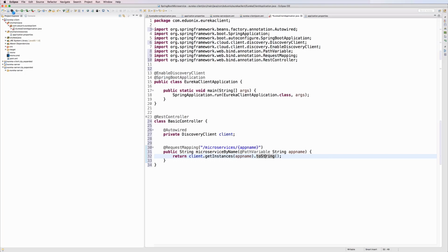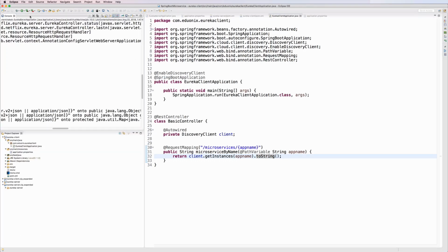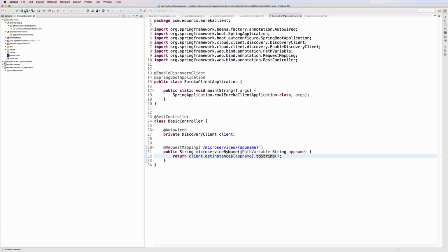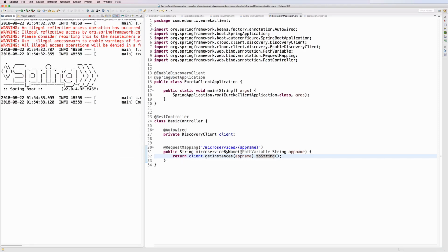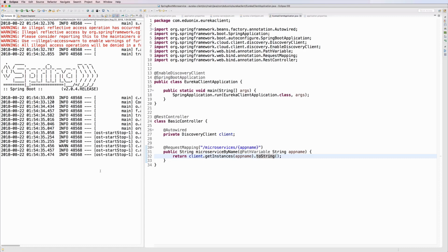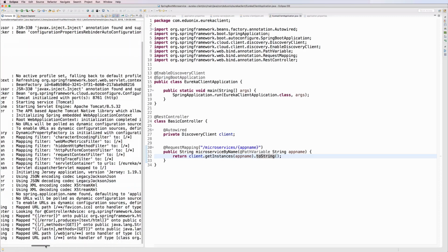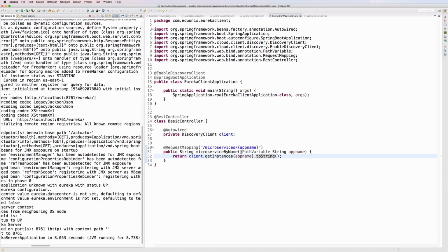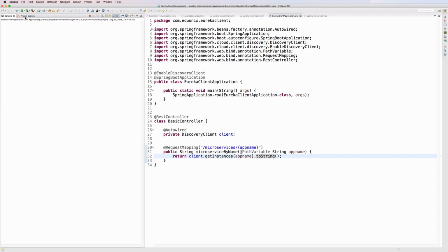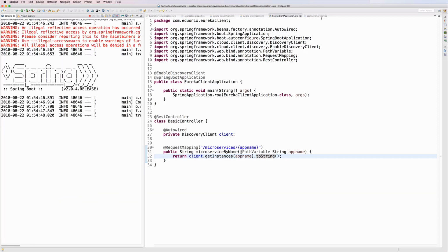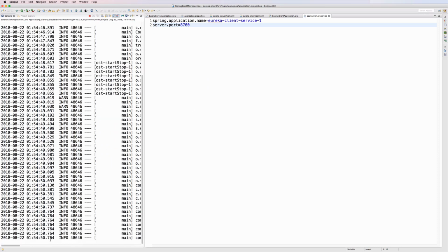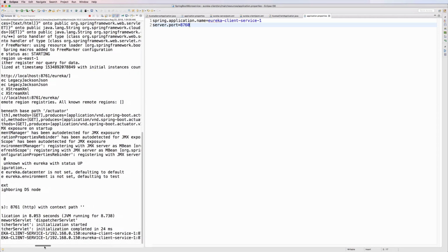Let's go ahead and save this. All right, and let's go ahead and run this. First of all, let's go ahead and run the Eureka server application. All right, let's give that a chance to start up here. Okay, perfect. And now let's run the Eureka client application. All right, there we go.